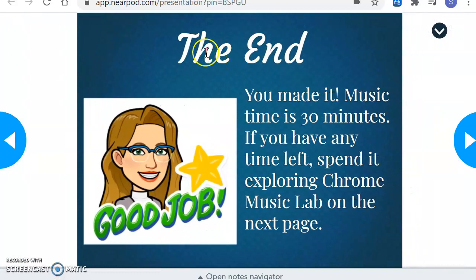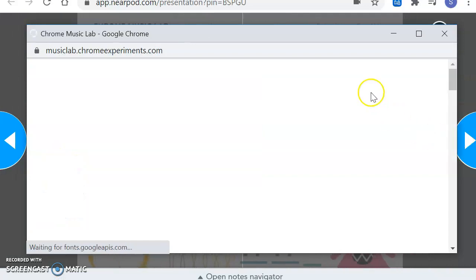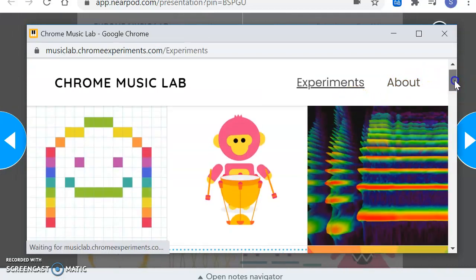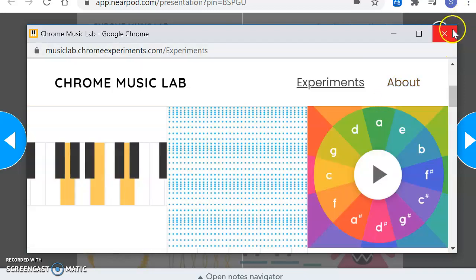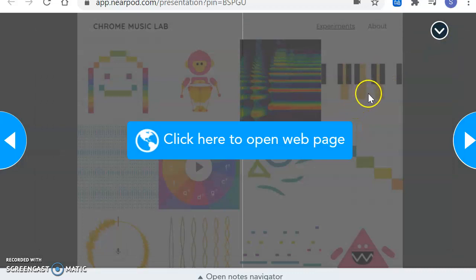Okay, now it says the end. You made it. Music time is 30 minutes. If you have any time left, spend it exploring Chrome Music Lab on the next page. So if you have some music time left, you can go to the next page, which will open Chrome Music Lab, and I can go ahead and explore whatever I want to explore on Chrome Music Lab. And that's it. That's the whole lesson.